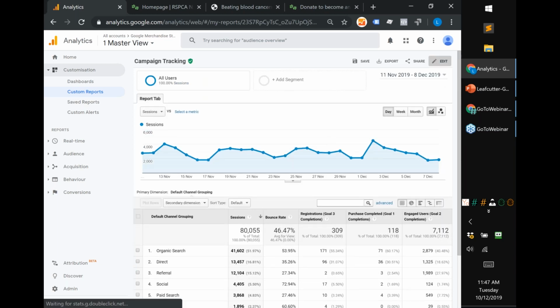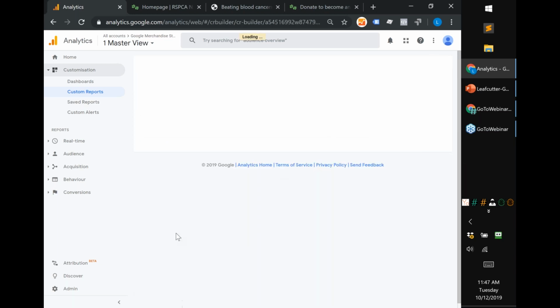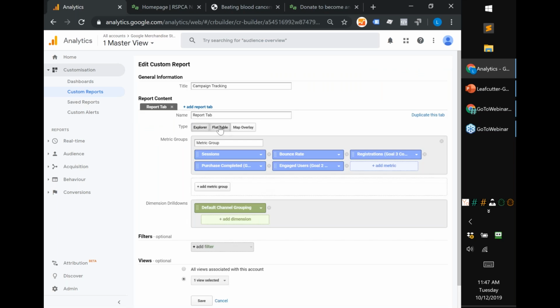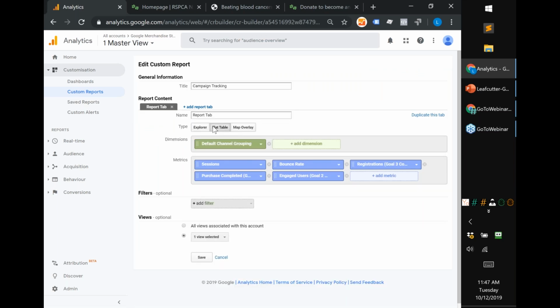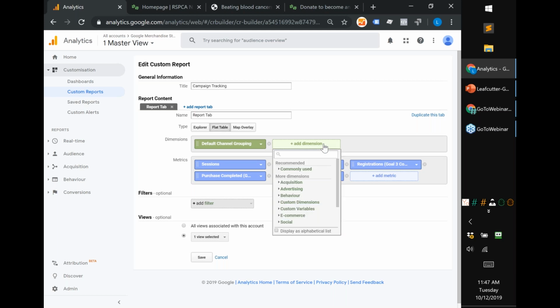I mentioned the flat report, which is this one here, a flat table. A flat table doesn't have the chart anymore. It shows it more or less as a spreadsheet, which is all Google Analytics is at the end of the day, with some fancy charts.